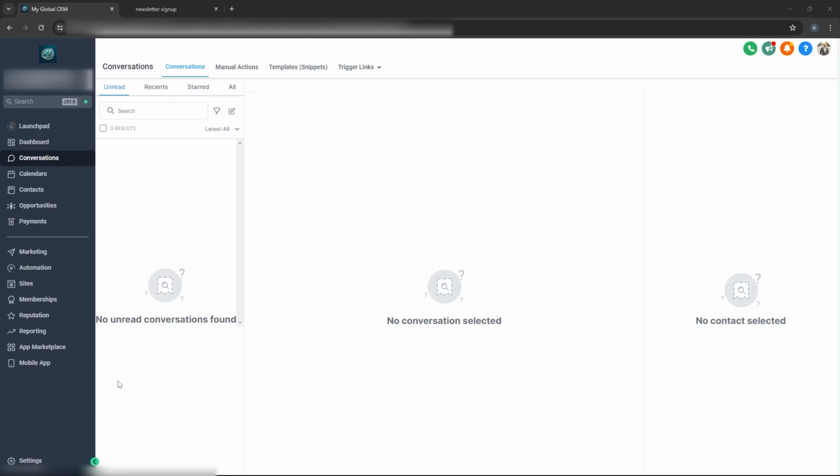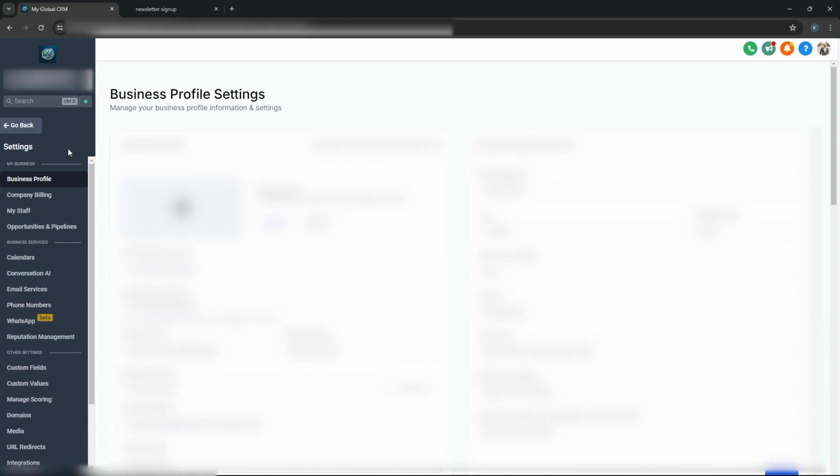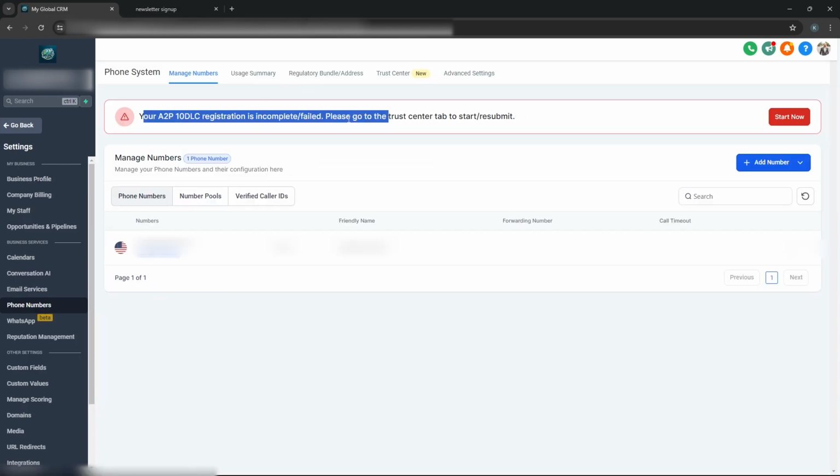Okay, so now we're going to submit our A2P registration for our phone number so that we can send automated text messages through the phone number that we got. So in settings on the left-hand side, we're going to go to phone numbers, and we see that we need to do the A2P 10DLC registration. So we're going to do that.